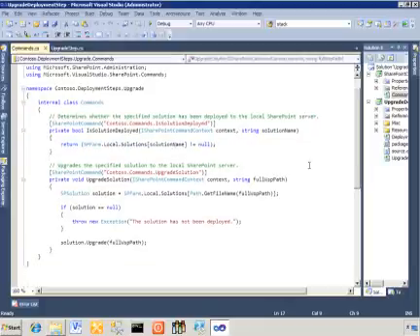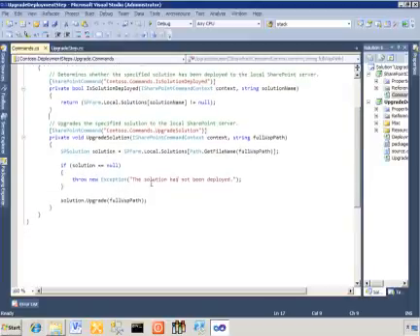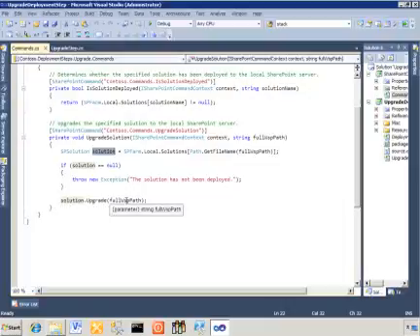Our other command, again, that needs to be run hitting the SharePoint object model, is upgrading the solution. What we do is we get the solution path, we get the file name from that path, and we get a reference to our solution. Once we have the reference to our solution, we will then call upgrade on that solution, passing the full path of the new WSP that will be replacing this solution. So that's kind of how this works.